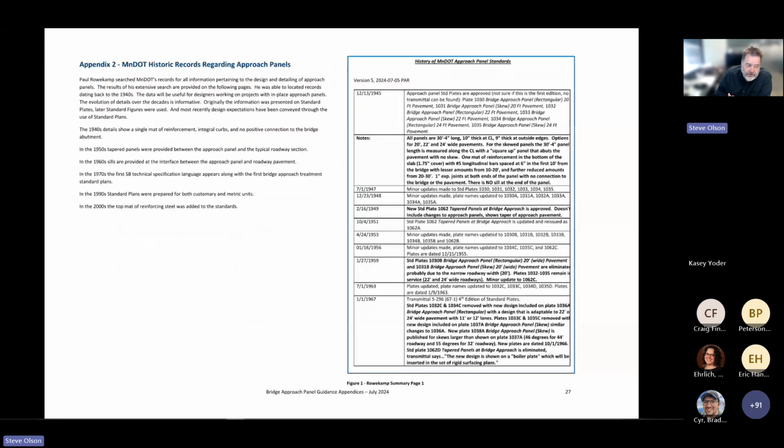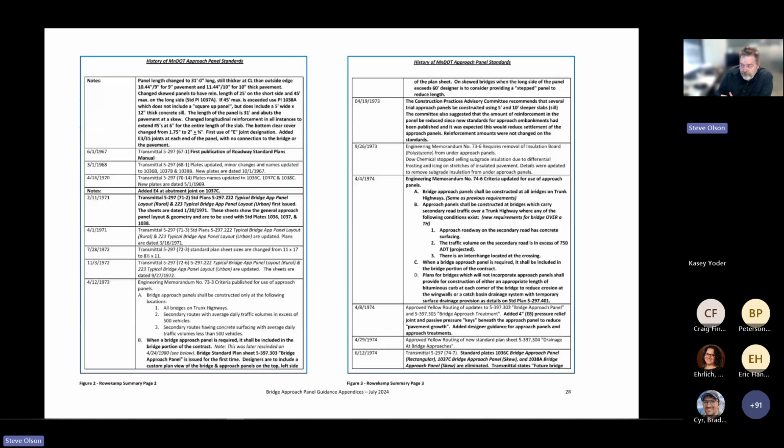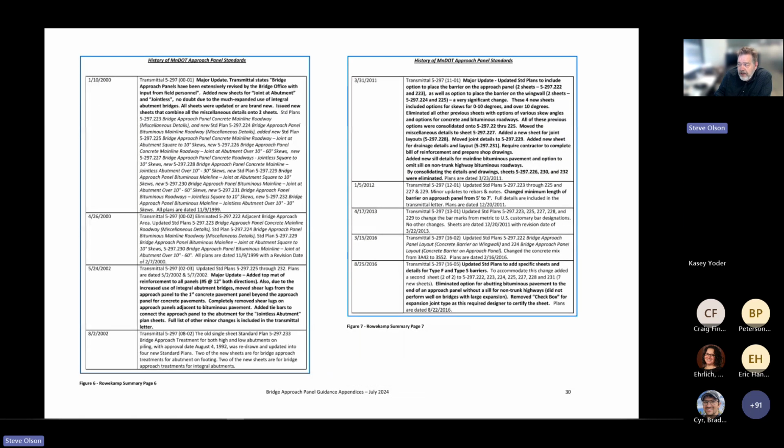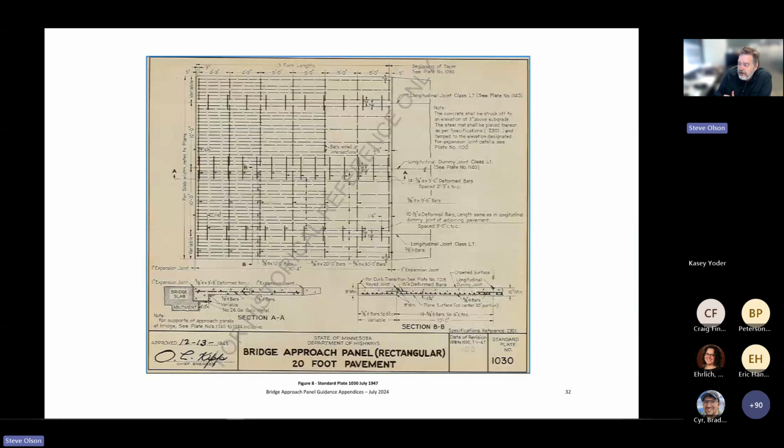And then we start getting to the ROW CAMP goodies. Paul put together a nice summary table here, which you'll see on the right and on the following pages. So there are multiple pages telling the approach standards. You can see when MnDOT went from a single mat of reinforcement to a double mat, when they started tying abutments to the approach panel. He's got a nice summary here.